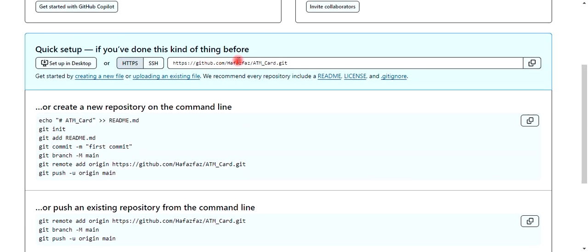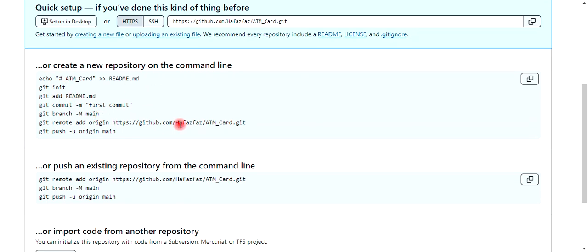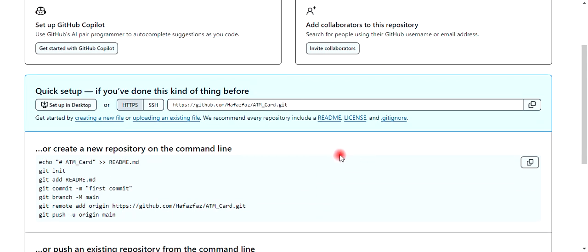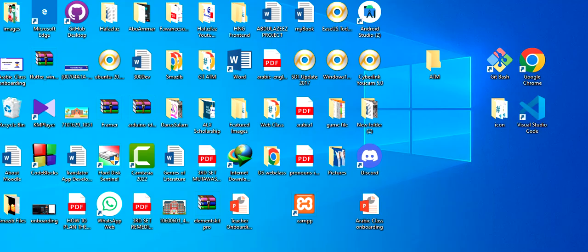So now this is the link for your ATM card project first. This link, you see, github.com/hafasfa/atmcard.git, right? And then you are now to link this with your project. So what you have to do now, go back to your Git Bash, this Git Bash here. Is that clear? Can you see that?